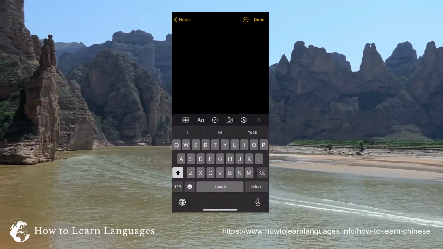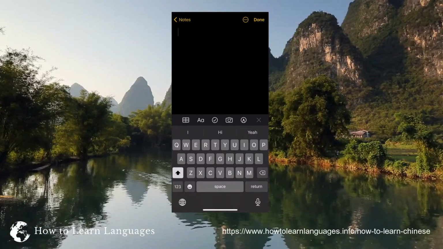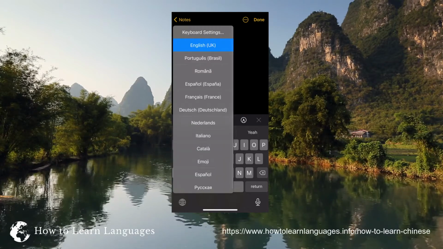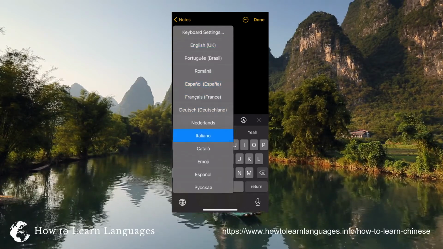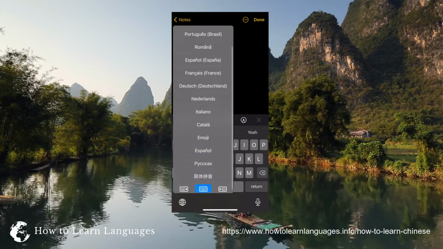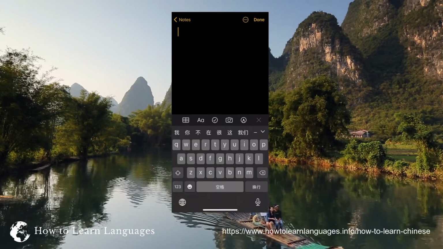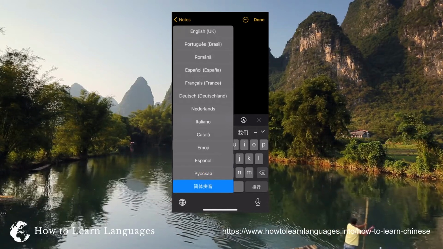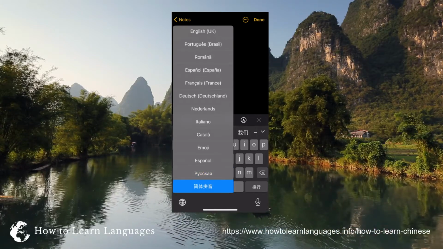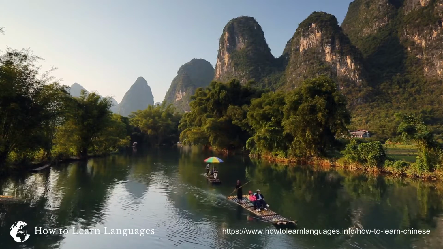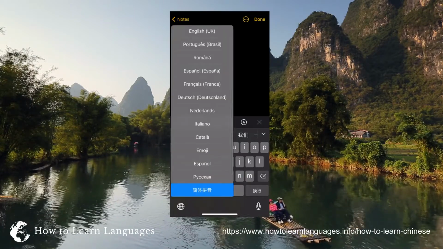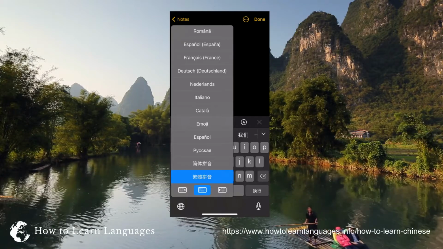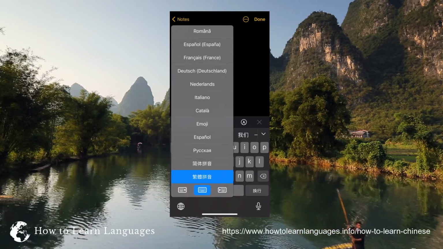To switch from your current keyboard to pinyin QWERTY, hold down the globe icon in the bottom left of the keyboard. Whilst continuing to hold down on the screen, you can select the keyboard you want to use. The pinyin QWERTY keyboard for Chinese Simplified will be listed with its Chinese characters that you can see here. The pinyin QWERTY keyboard for Chinese Traditional will be listed with the traditional characters, which you can also see here.